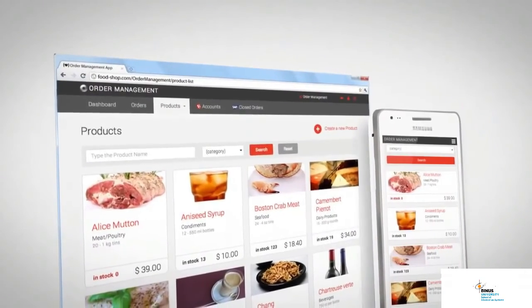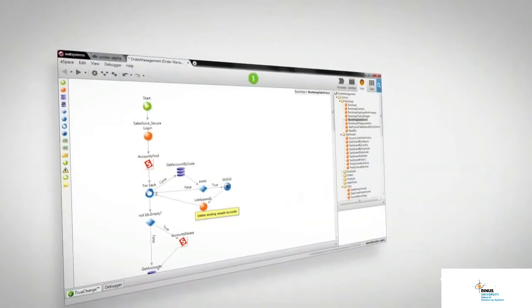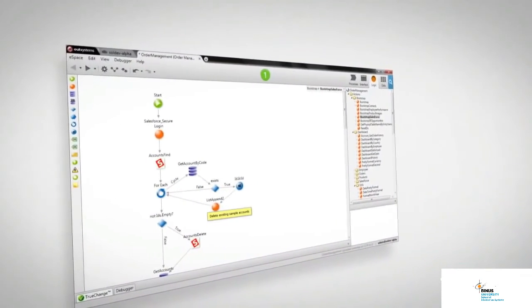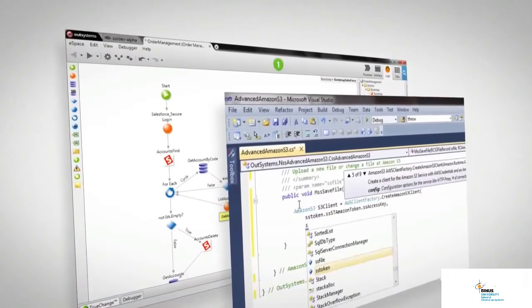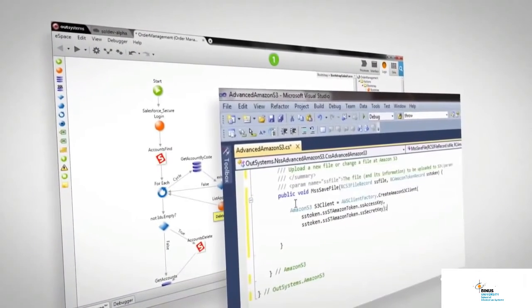The OutSystems platform deploys your custom applications as standard .NET or Java, so you can easily extend the applications using C# or Java code, as well as HTML, SQL, CSS, and JavaScript.